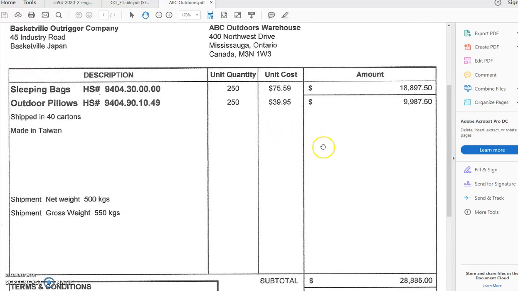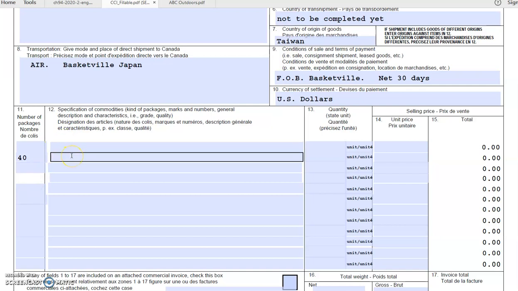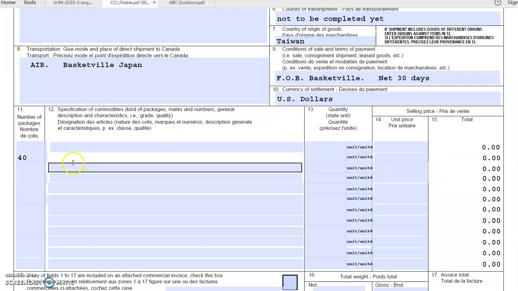So we go along here and it says it's shipped in 40 cartons. So all these sleeping bags and pillows are shipped in 40 cartons. So all we simply do is put down 40. We don't have to put cartons, we don't have to put boxes, just put 40. Number of packages are 40 packages.